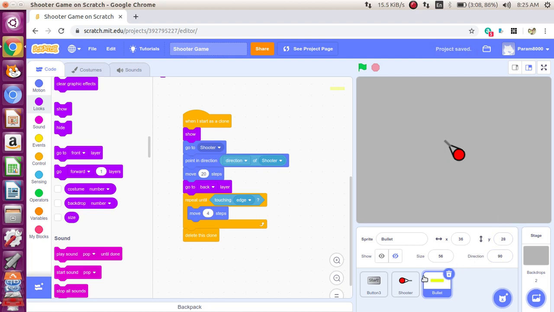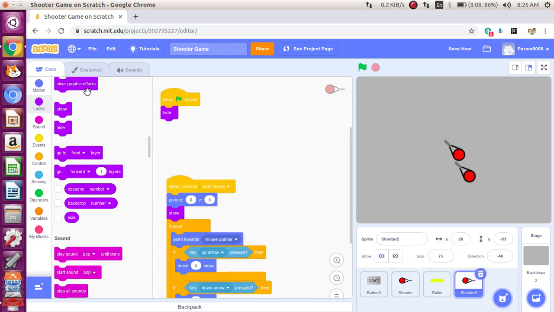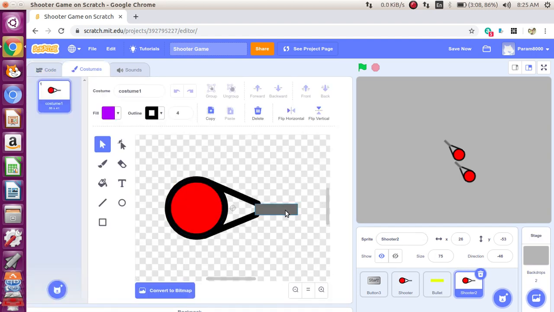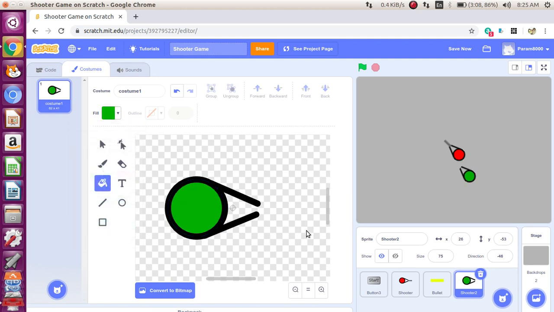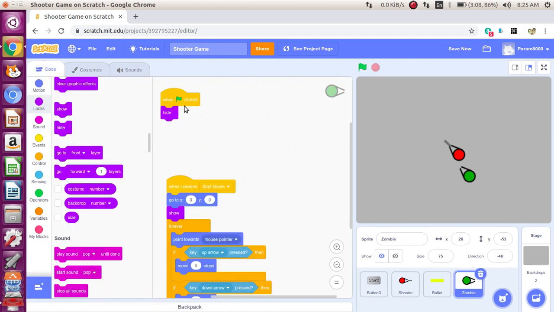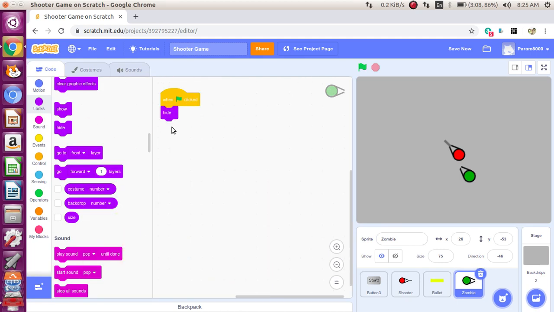Now we have to make the zombies. To make the zombie, you can just duplicate the shooter, and then all you gotta do is take out the gun and change the color of this one to a very nice, darker green, so that it looks like it's a zombie. And let me just name this zombie. And so since we have our zombies, we can just take them off.